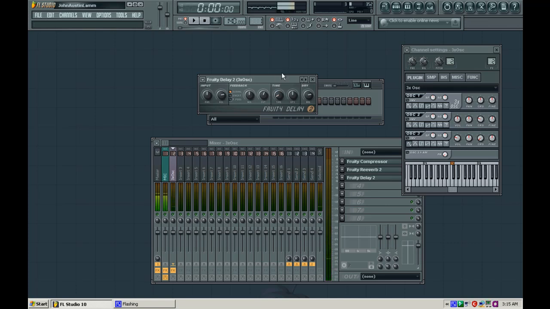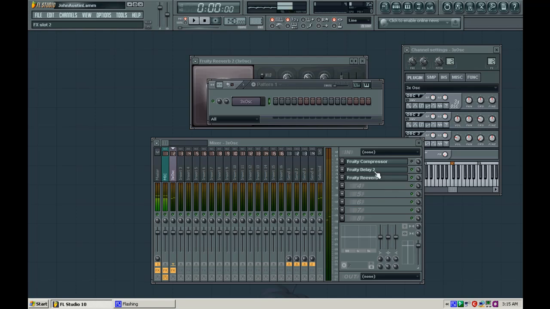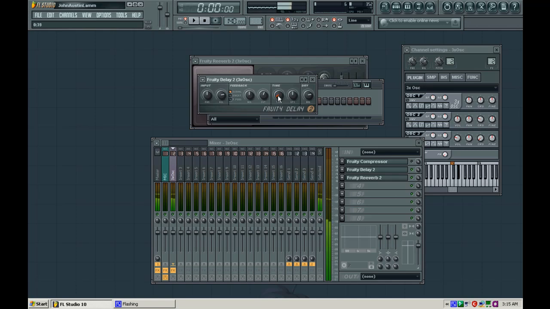Alright, now if you combine that with the dimension expander effect, you get a pretty crazy sound going. So I'll go ahead and do that for you guys. I'll put the dimension expander after the delay. And then let me bring my delay up so that I can modulate it. And there you go. That's the basics on how to use the most commonly used mixer effects.